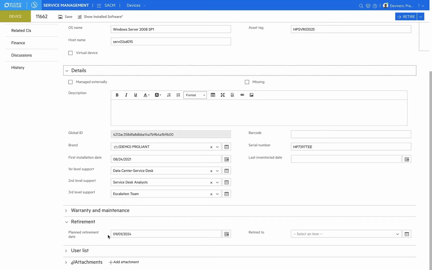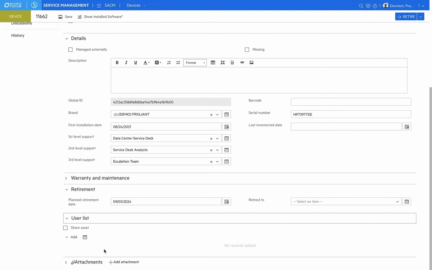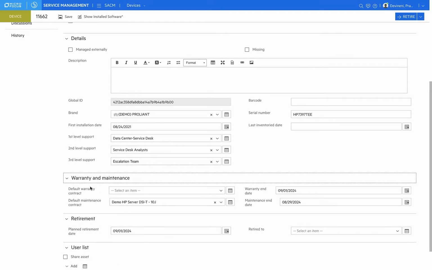You can also see when the retirement is planned. If it's a shared device that is being used by multiple users, you can add a list of users who are sharing those devices and manage it accordingly. You can also manage all the maintenance and warranty contracts if the device is subscribed to any from in here. You could see the maintenance and warranty end dates and manage those contracts from in here.